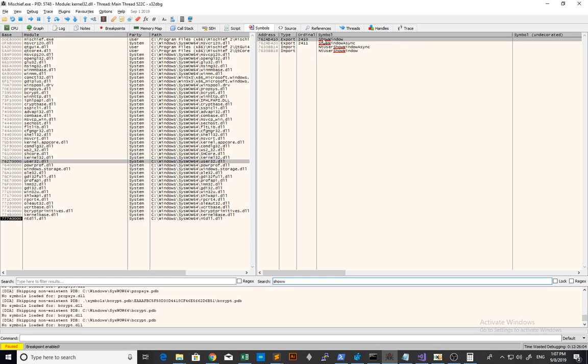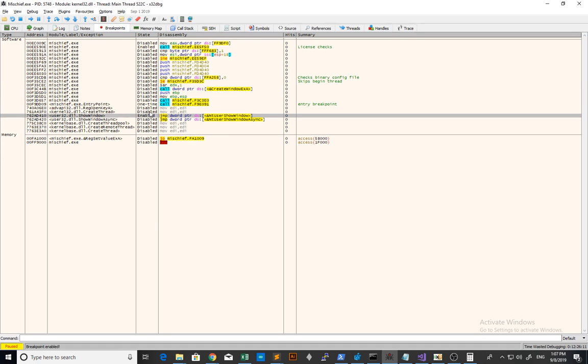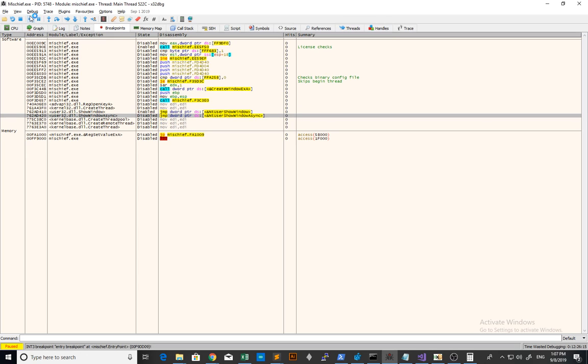So I put a breakpoint on the show window right here. I have many breakpoints, but really only one of them is used. We're going to start the program. The first breakpoint that hits is the entry point, some internal system stuff we don't care about. And this is the show window breakpoint. This is the first one that's happening. This is most likely the main window.